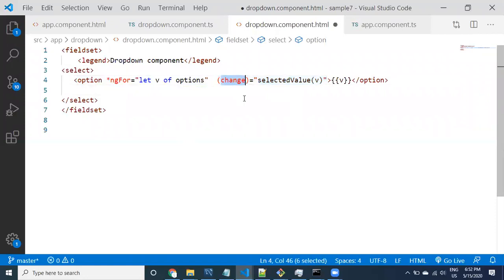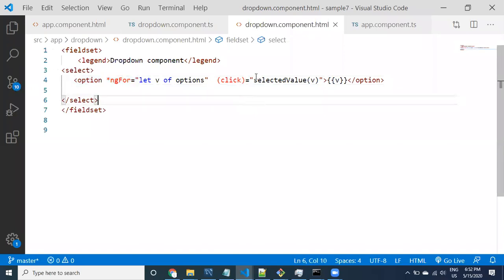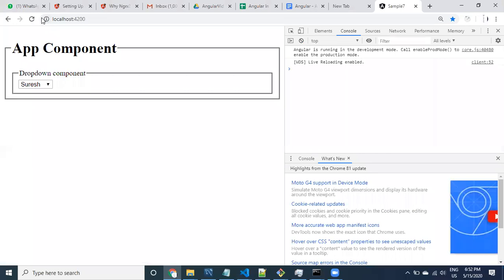So if I want to use this option, then I should not use the change event. Let us take the click event, on click of this option. On change means whichever value you have selected; if you want to go with the change event, you have to go to here. Let's try with on click only, and we'll test it out.